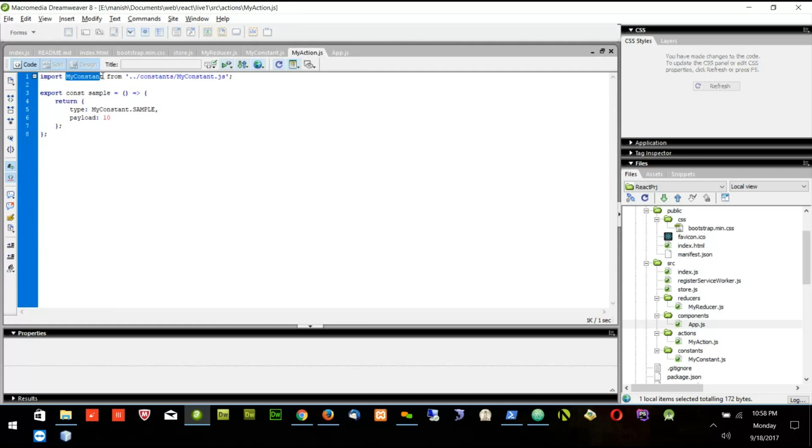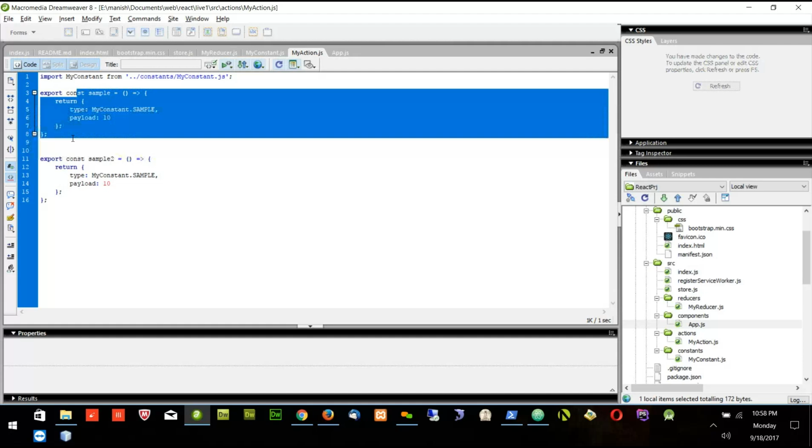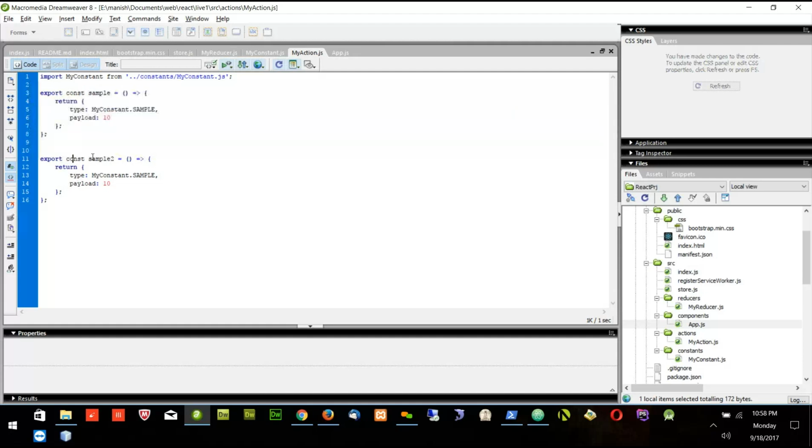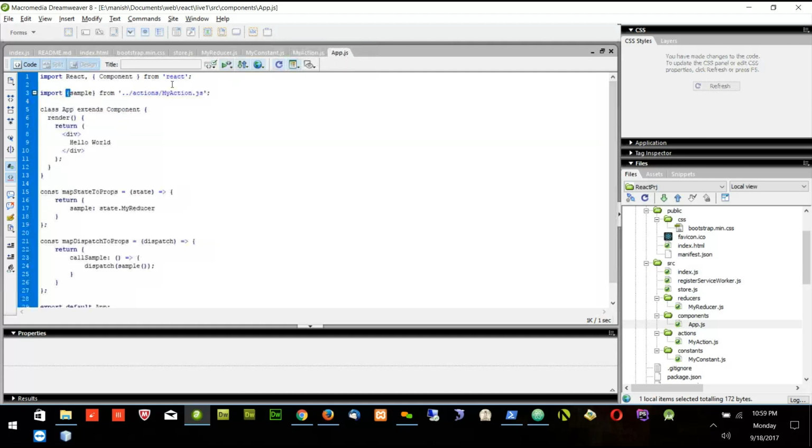Like here, we did not put the curly bracket because in my constant we have only one variable going, and that is going as a default one. We don't have multiple export statements. If we have multiple export statements, like in action we may have another action like sample2, then we need the curly bracket. So we have to put in the curly bracket.